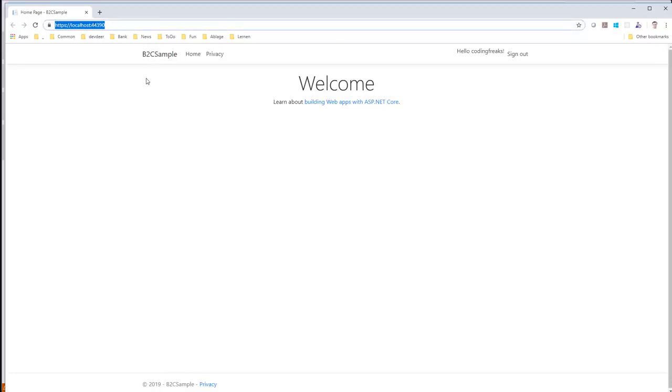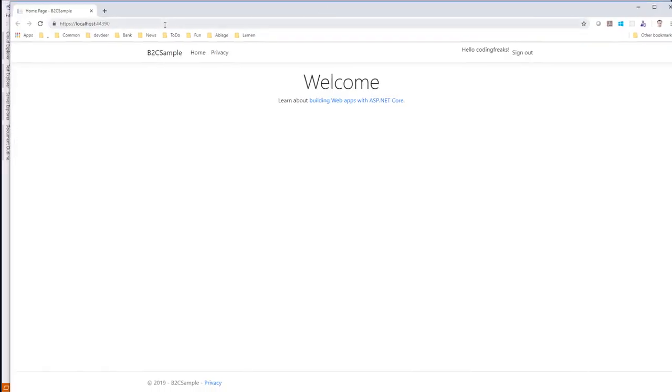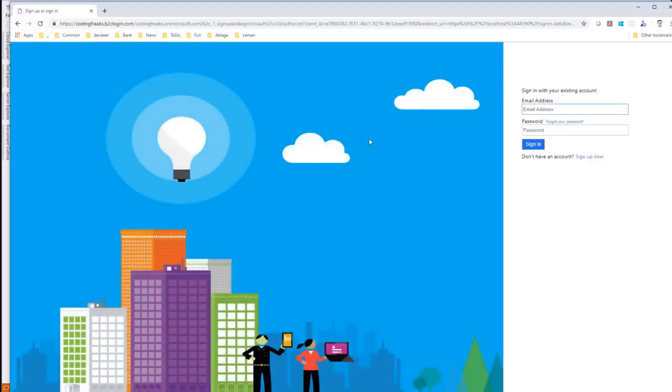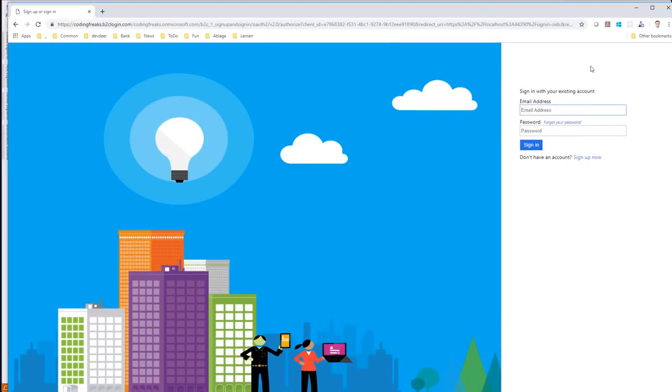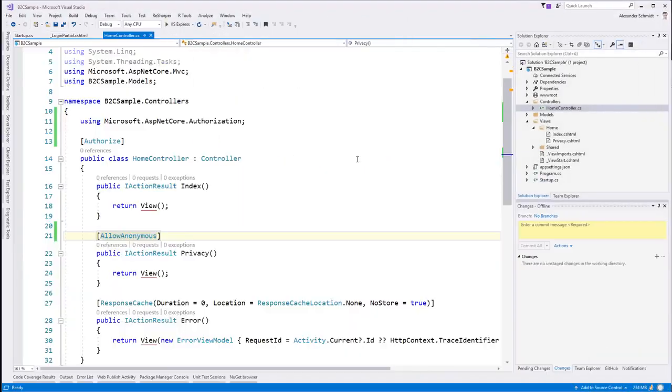Where am I? Localhost has authorize. Why? Privacy is cool. Home is cool. Oh, because I'm authorized. Well, that's bad. Sign out, and let's go to home. And now it says, no, you can't access this. Obviously, that has nothing to do with B2C, but this is a pretty good experience because you can control how users flow in.